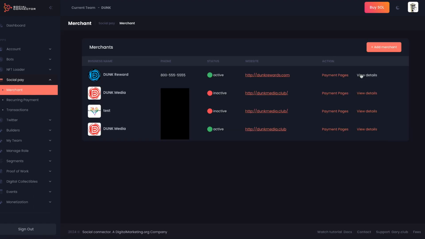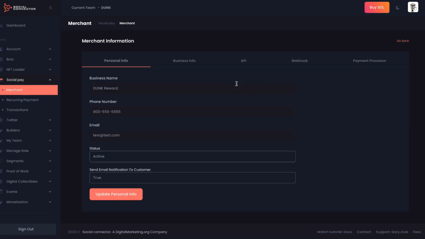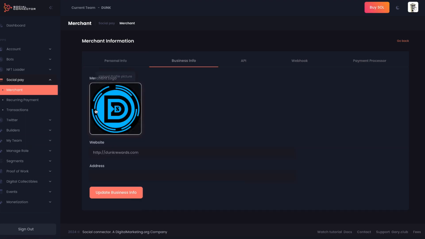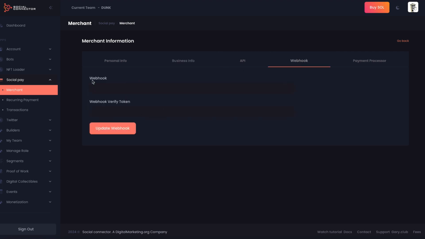And I'm going to click View Details. And this is where we could update any of the information that we added in when we were creating the merchant account. So we have our name, we have our phone number, we have our email address. We have that it's set to active and our email notification settings, our business info, logo, our website, an email. If we have a local address, it would go right here. I'm not going to click the next page because it will show you my API key, which you could also refresh. Then we have our webhook right here, which again is left empty. But if you were using webhooks, that's how you would add them in.